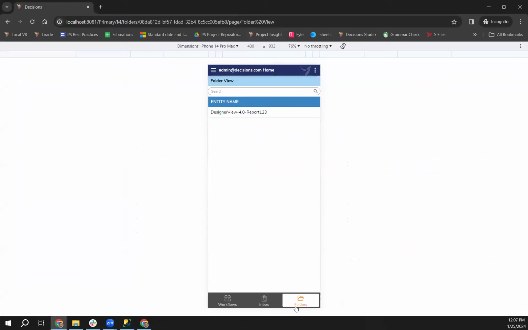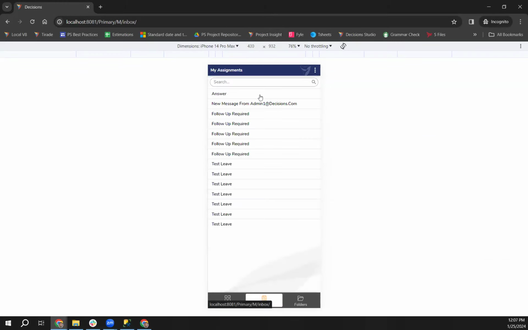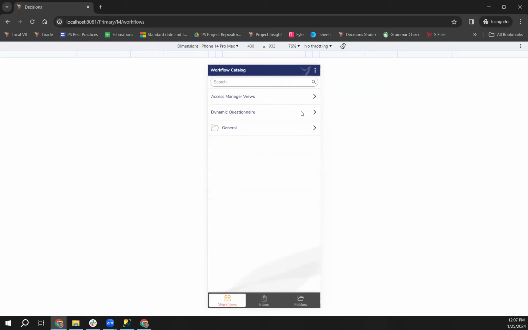So what we have here, this is the folders tab. This is just going to show different folders you have exposed to this given user. Inbox works just like the inbox in the studio. These are assignments that the user currently has to follow up on and work. And then you'll have your workflow catalog. So these are the available workflows that the current user can run. So it's pretty simple.